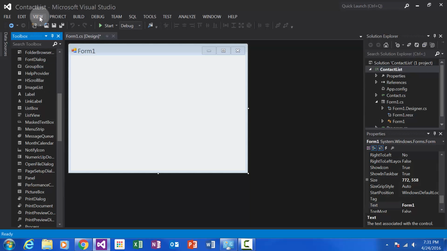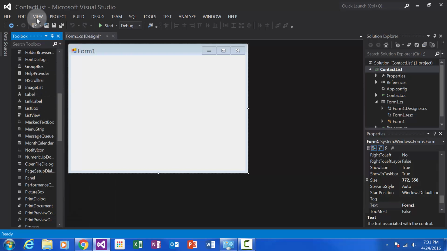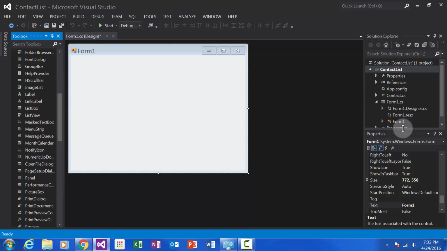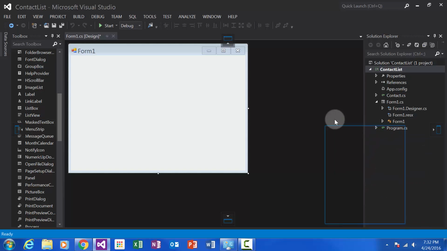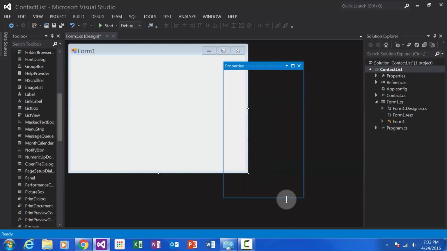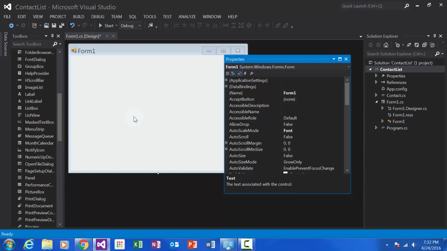Here under the toolbox, in case you can't find any of these things, you can always go under View and then Toolbox, and that'll bring it up. You'll need the Solution Explorer, so View, Solution Explorer, and then finally Properties is also View, Properties window, and then you can arrange it like this. And then you can also drag this out if you need to make modifications to the controls, which we will be doing. So I'll extend this a bit, at least while I'm working on my form.